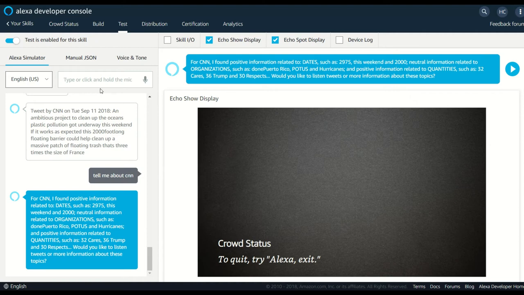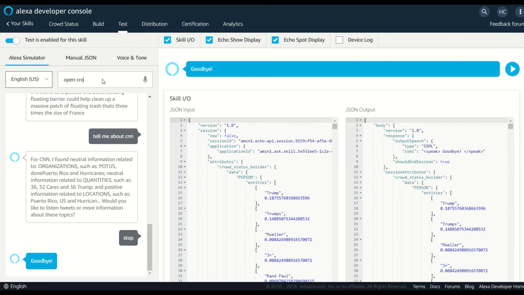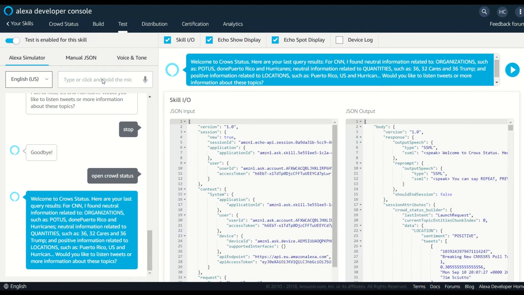Now, let's say I want just to close the session and say stop. Goodbye. I can open it once again, Crowd Status, and it will welcome me. The results of the last query on CNN are persisted on the DynamoDB database, and I can continue like the last session and keep going.